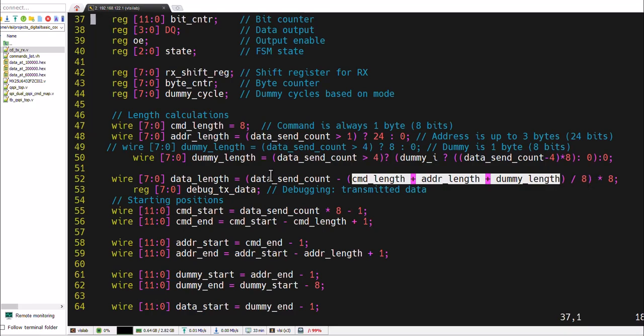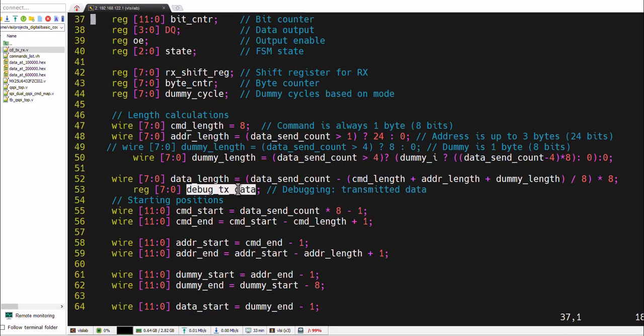Okay, and for debug purpose I just added one register there, debug tx data. So whatever we are sending we get on this bus, to cross check whether we are sending the same data or not, because in bit banging analysis we are not very clear what we are sending and receiving. So to clarify what we are sending, we can get the 8-bit data at debug tx data.